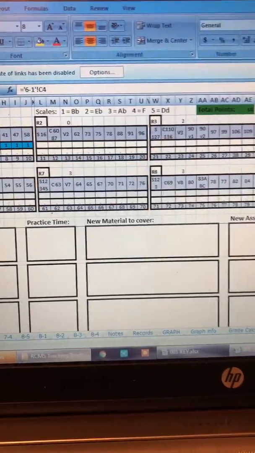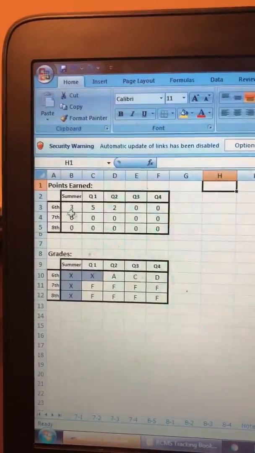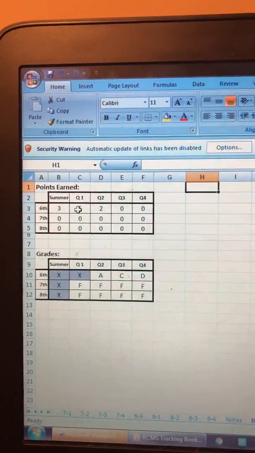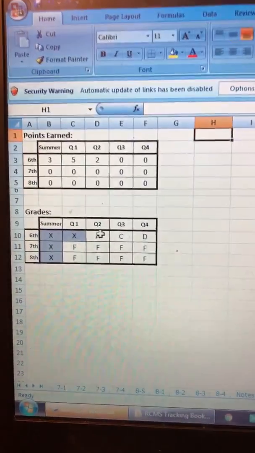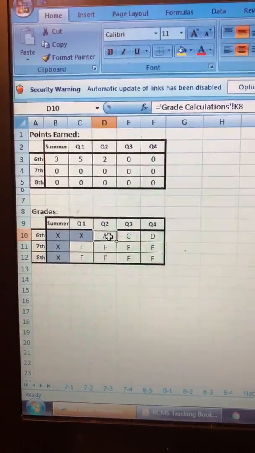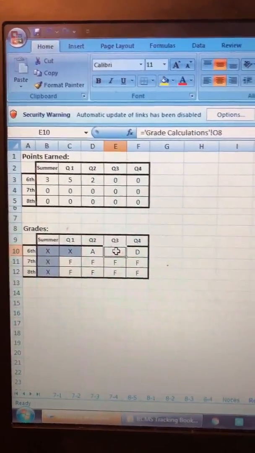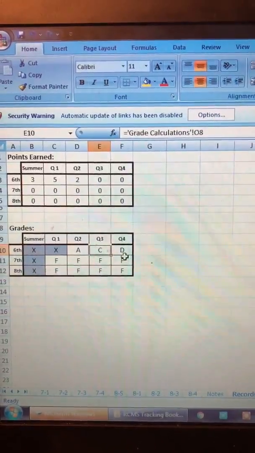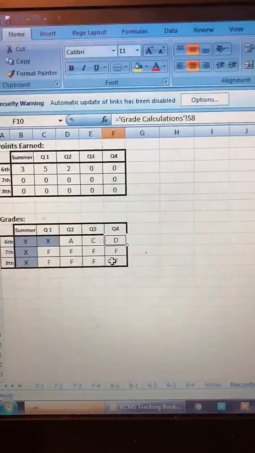If I go over here to records, it's starting to keep track of how many points I got each quarter. And it's keeping track of what the grade level is. I stopped on quarter 2 of 6th grade, which they have an A for. And if they were to actually stop right there and do nothing the rest of the year, they've earned a C for quarter 3 and a D for quarter 4. So they could stop and they can get those grades, but they're going to want to keep on going.